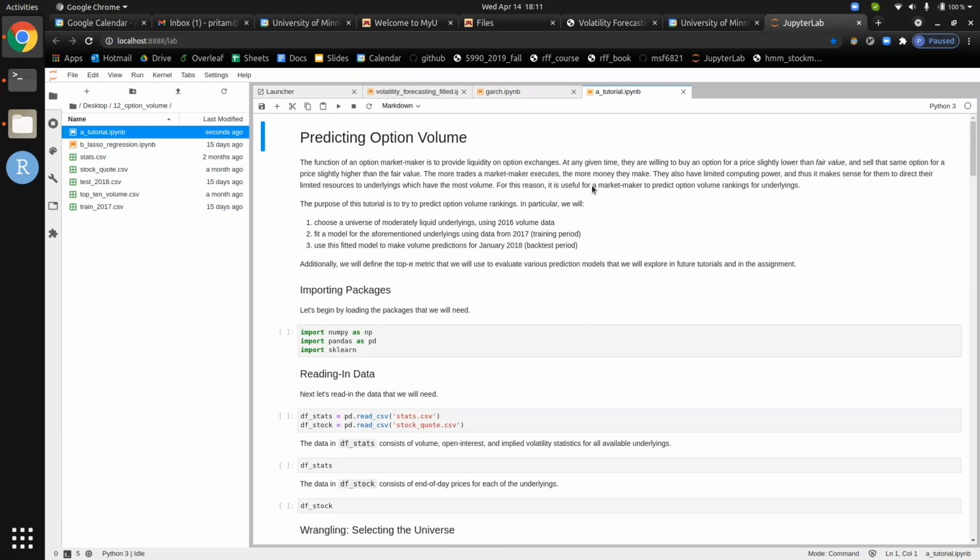And these are all computerized automated strategies, obviously, and there's limited bandwidth for all these computers. And so it makes sense for them to direct whatever resources they have towards the underlyings which have the most volume, or to direct their highest speed computing power to the underlyings which have the most volume and are the most profitable. So for this reason, market makers would find it useful to be able to predict option volume rankings for different underlyings.